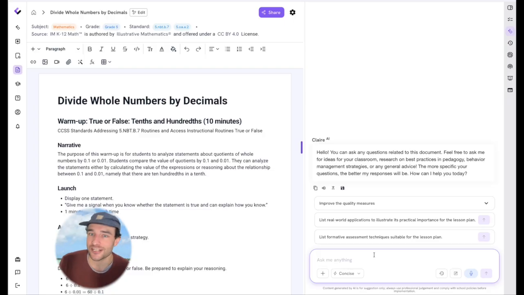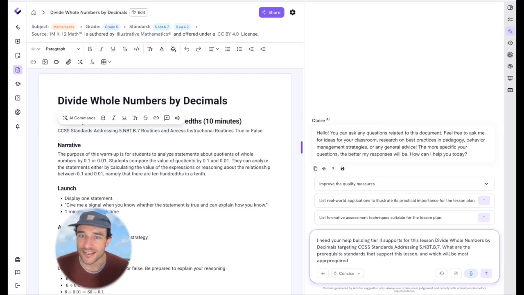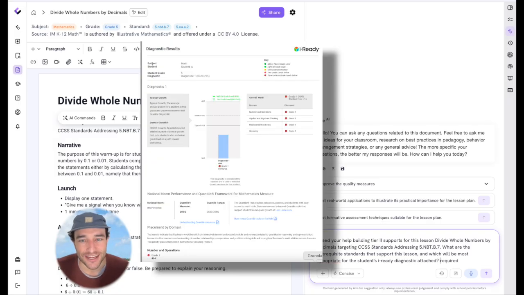I'll go to the chat function on the right-hand side, and I'll simply tell the AI that I need help building tier 2 supports for this lesson addressing this standard. And I'll paste this into the chat. In the same prompt, I'll ask it for the prerequisite standards that would support this lesson. And I ask which would be most appropriate for the student's iReady diagnostic that I'll upload.